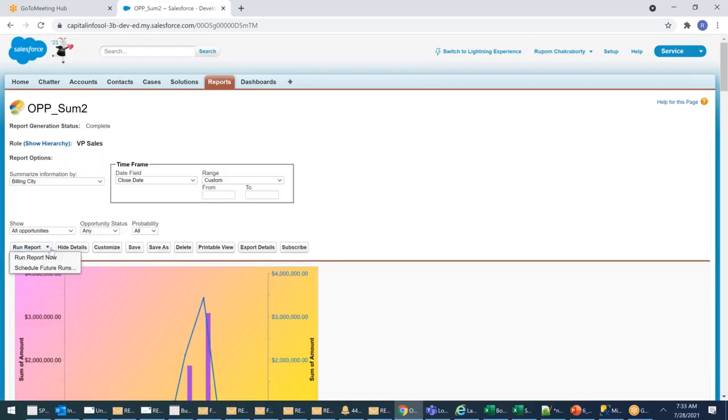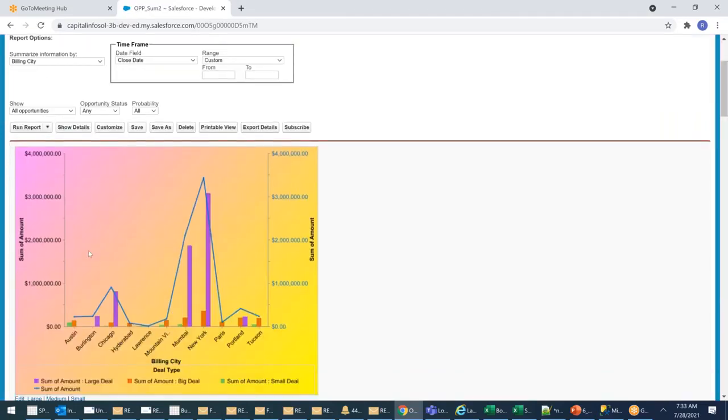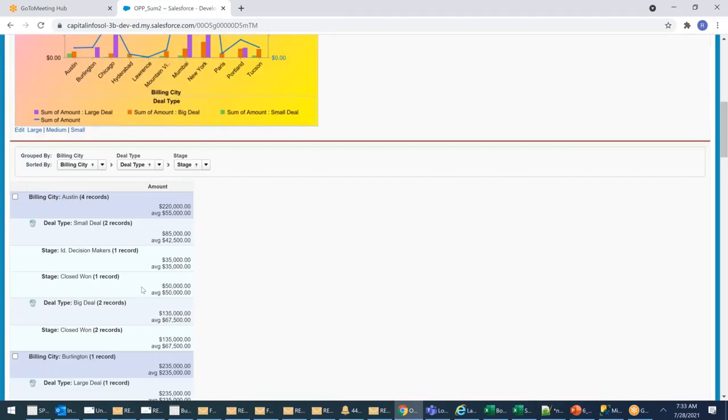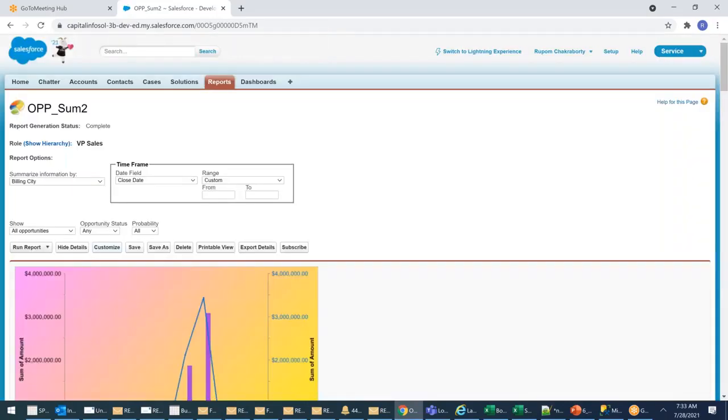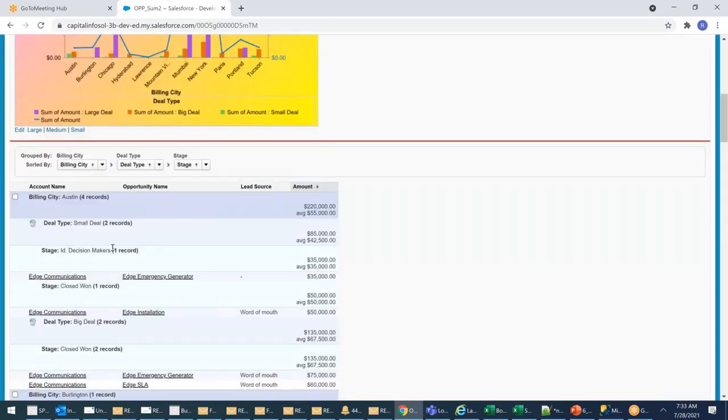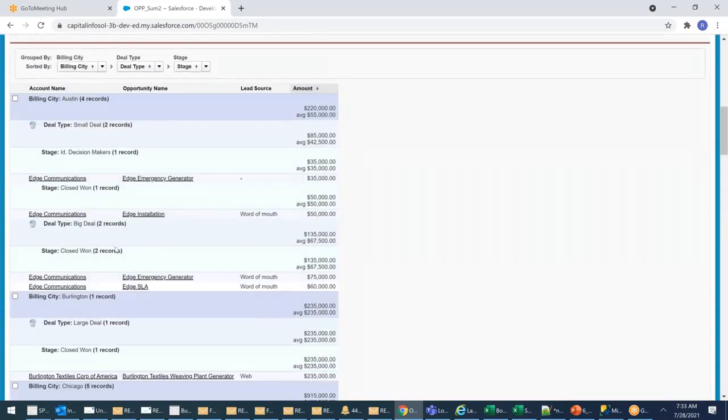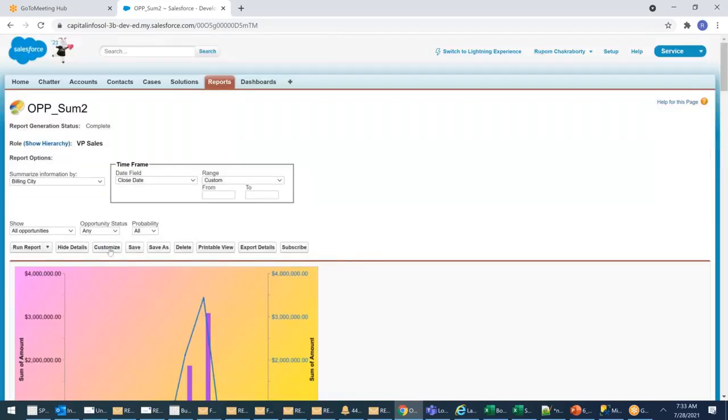Where? Under run report, you have a schedule report. Hide details will remove all the data and show only the summary. Show details will show the groupings as well as the data. Next, customize will open the report builder. Save: if you have made any changes and you are the report manager, it will save. Save as will save a copy.